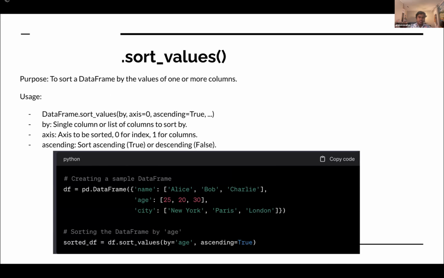Basically, what you can do is put in what type of field, what type of column you want to sort by, and it will quickly sort the table, and you can see how the table changes.